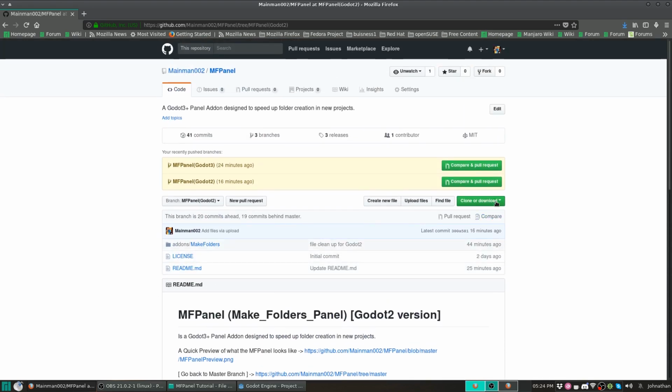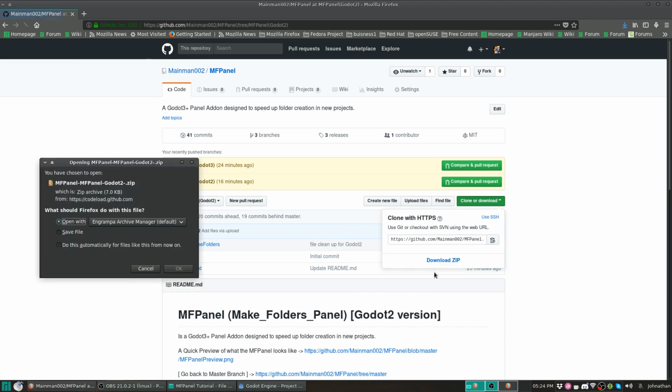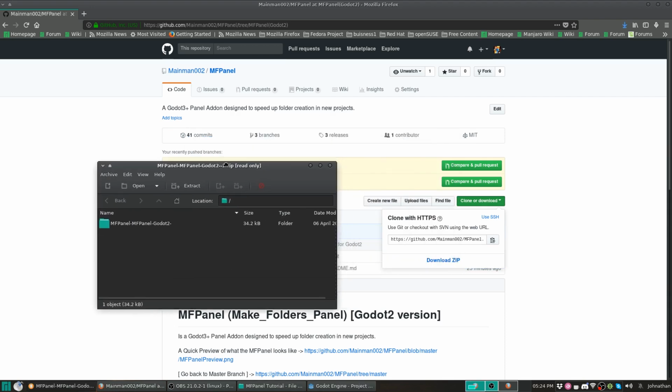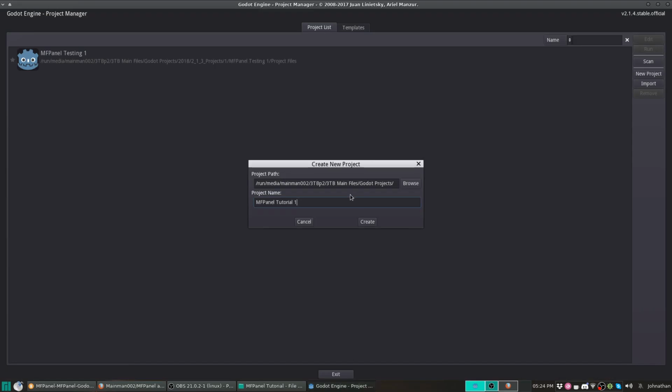We're going to click on clone or download, then we're going to click on download zip. Then it will show us that it wants to download the zip file. I have it already set up for an archive manager, so I'm going to click on open. We're going to double click in there, and we're going to find add-ons. Now, in Godot, we're going to create our new project directory. I already kind of have it set up, so I'm going to create it.